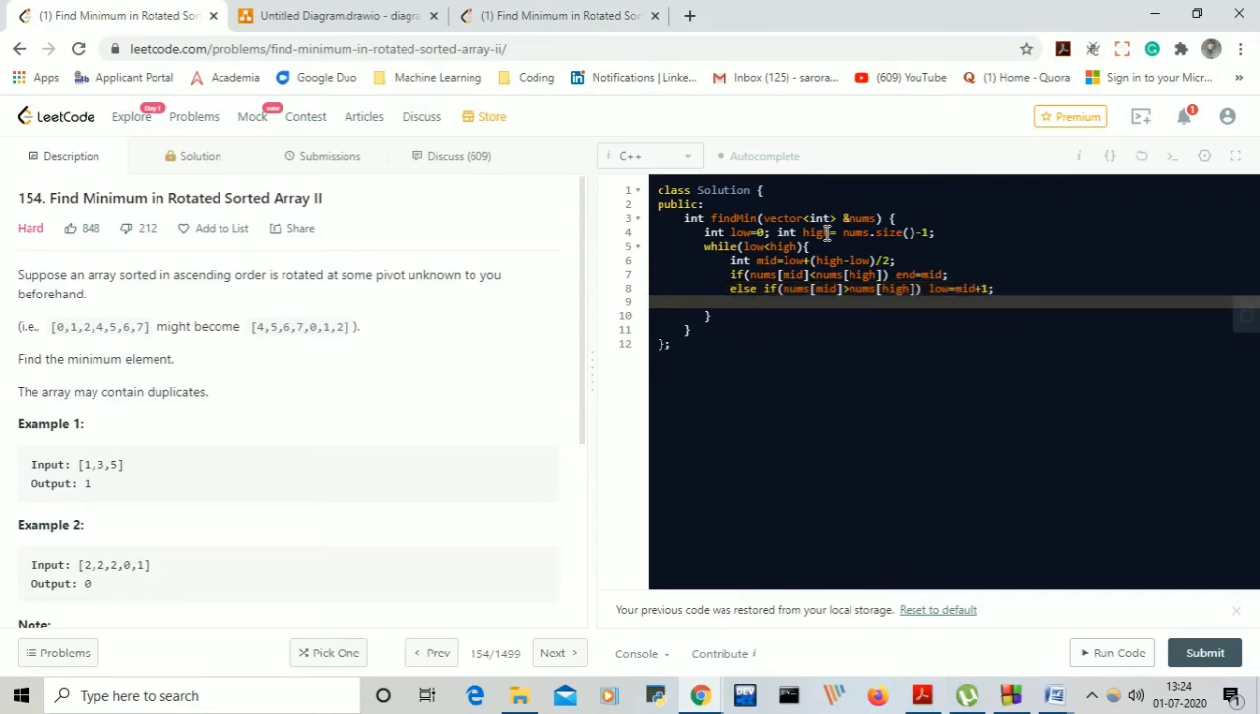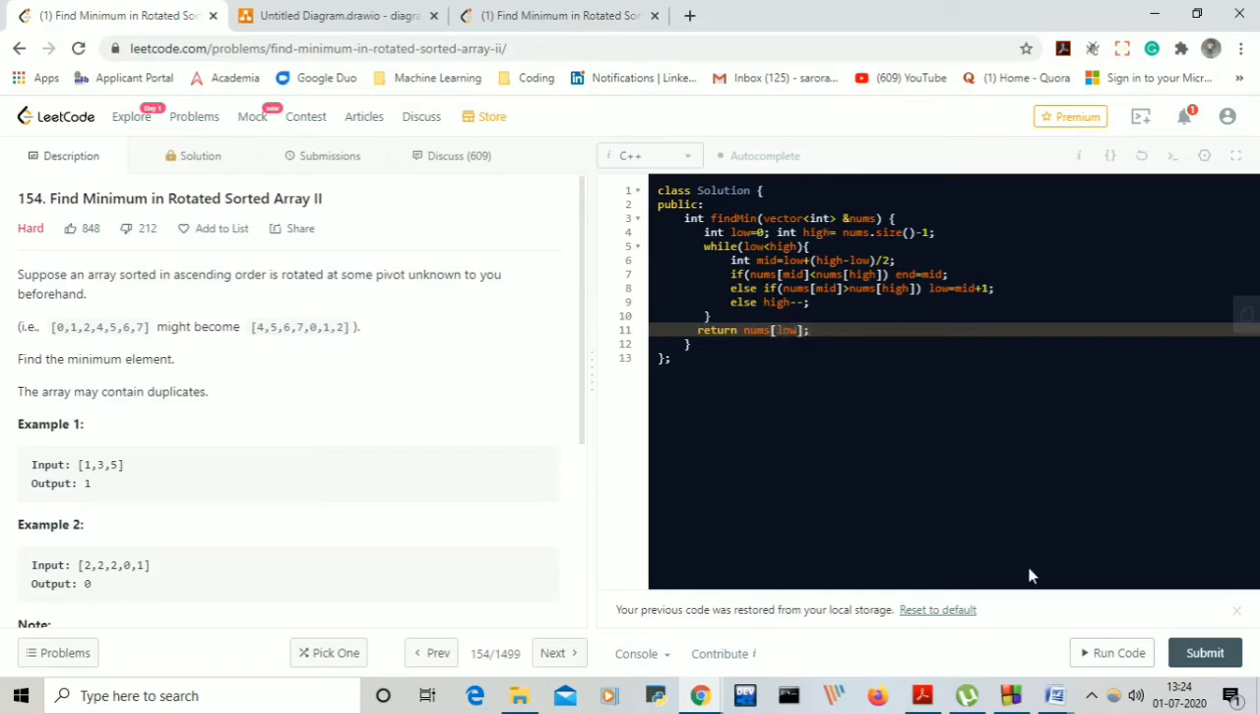And if the middle element is equal to the last element, in that case we just do high minus minus and we are done. After this we'll be getting the index low, which is the index of the minimum element. So we can just return nums of low, and let's try to run and check how many errors we are getting.